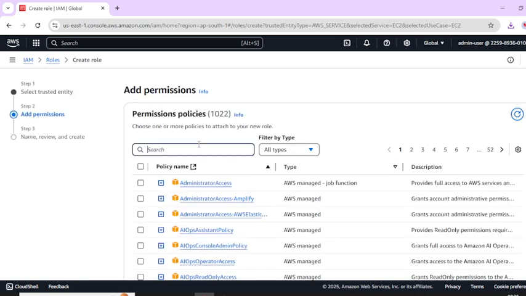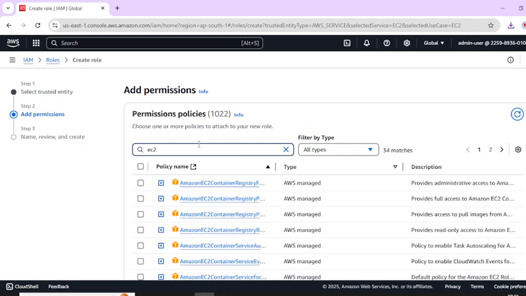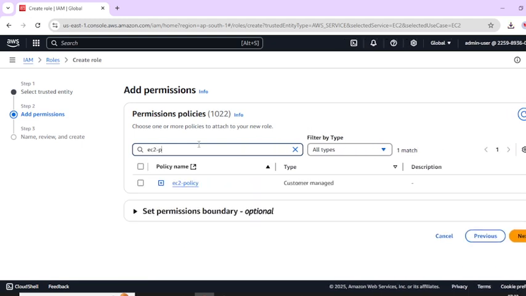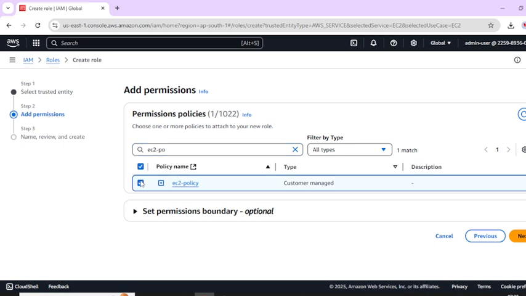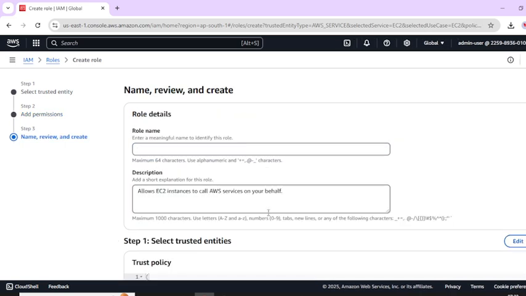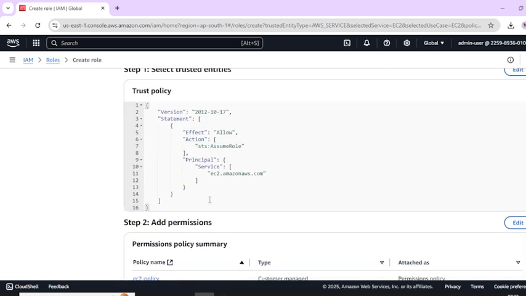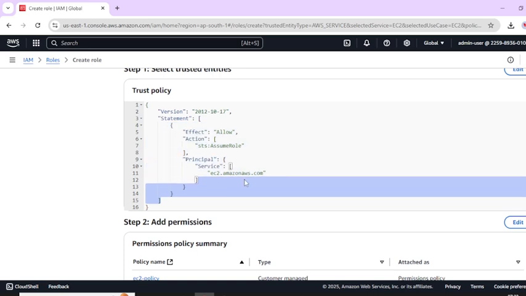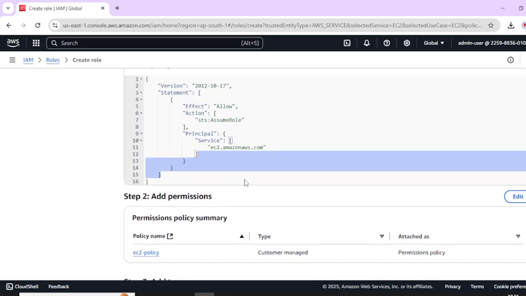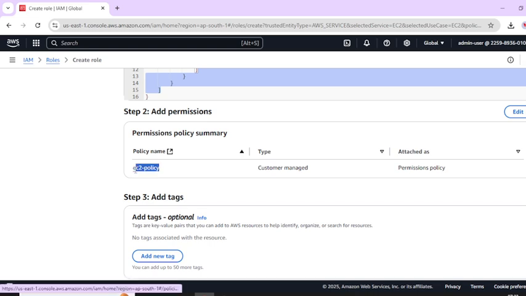in the same way we are selecting the EC2 policy. I'm selecting the EC2 policy here, giving the role name EC2 role. That's it. It's showing here. Yeah, EC2 policy.